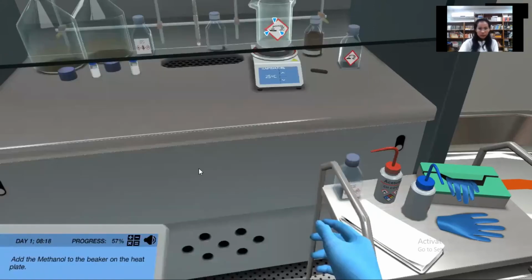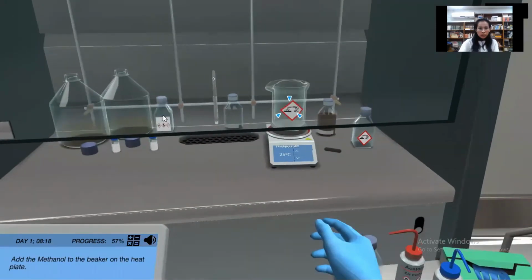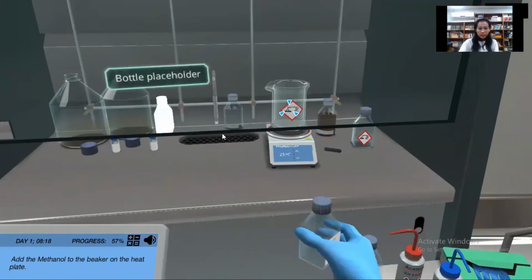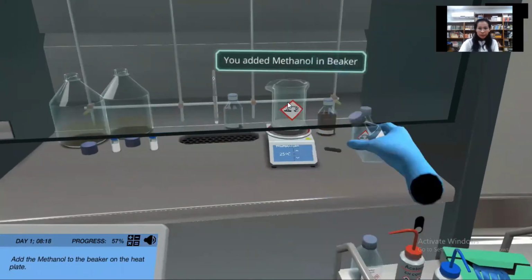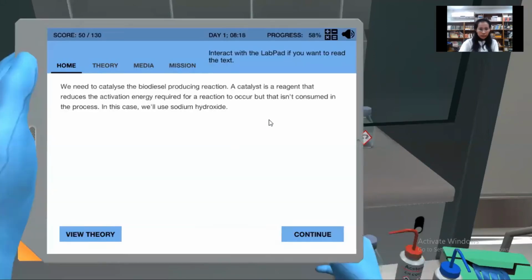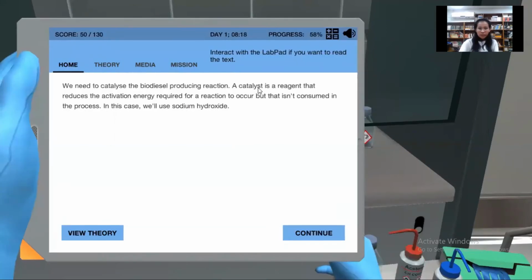Add the methanol to the beaker on the heat plate. We need to catalyze the biodiesel producing reaction. A catalyst is a reagent that reduces the activation energy required for a reaction to occur but that isn't consumed in the process. In this case, we'll use sodium hydroxide.